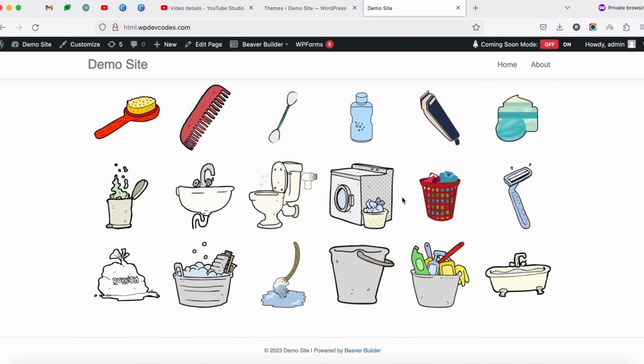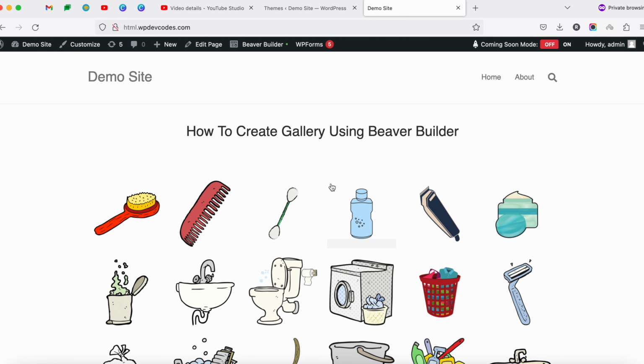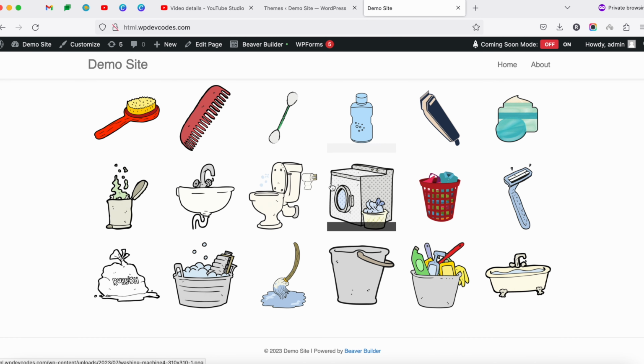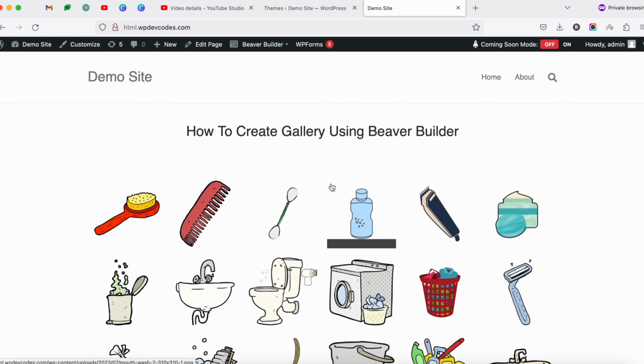So here you can see this is the gallery option. We can easily add our gallery section on our Beaver Builder website. I hope this tutorial will help you to create a gallery on your website if you are using Beaver Builder.